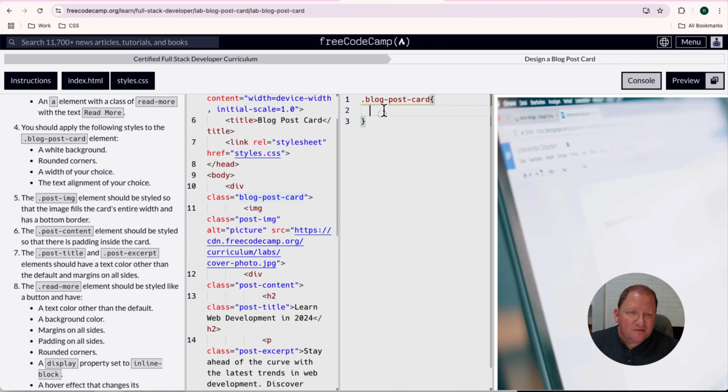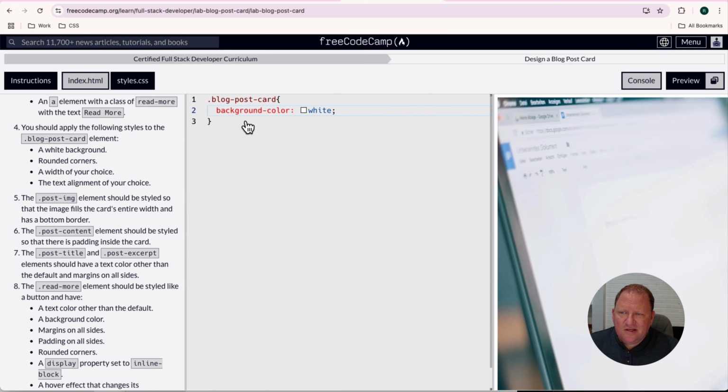Okay, classes have periods. Number 2, or line 2 on here, it says we need to do a white background. So that's going to be background color, and we're going to set that to white. Okay, now we do want to make sure that we put semicolons on here. I'm going to get rid of the index card just to make this a little more readable for you all. Next, we need rounded corners. And so that gets into border radius. It doesn't tell us how much to do. And so we're just going to do border radius. We're going to set that to, we'll do 20 pixels.